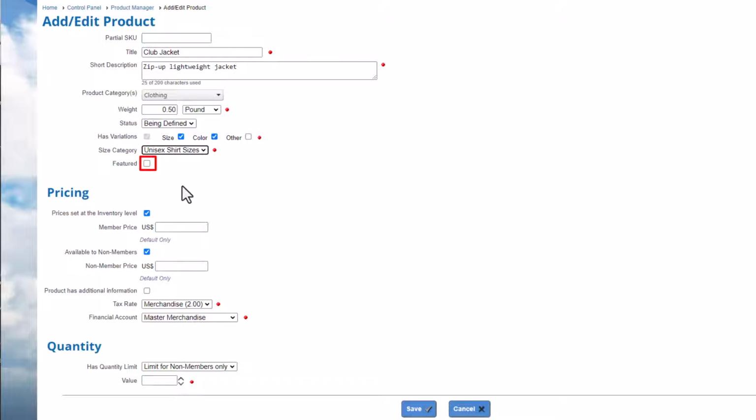Next, choose whether to feature this product at the top of the main storefront page. Remember, you can reorder the featured products on your page, and you can change the order of all products in Storefront Options. Next, set your base price.